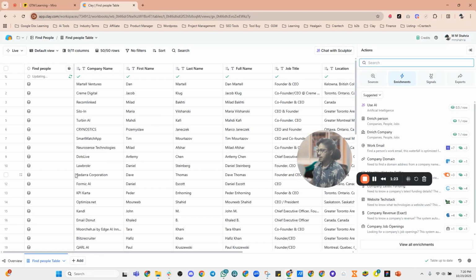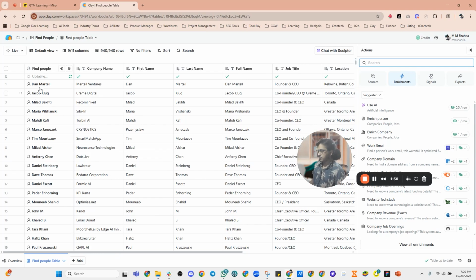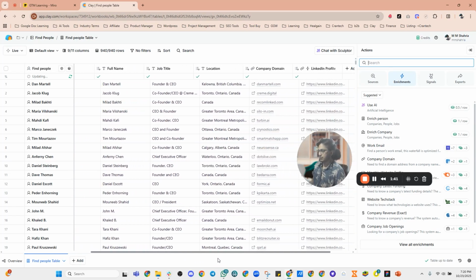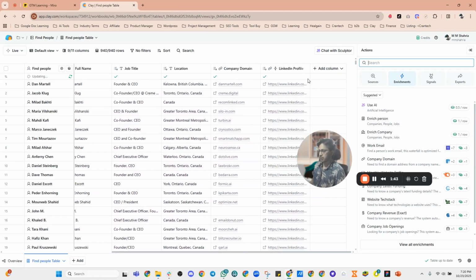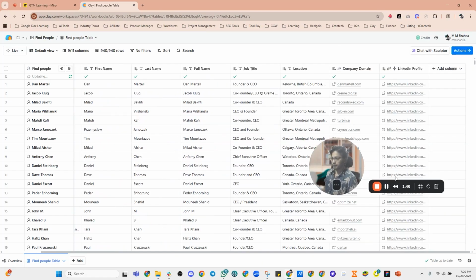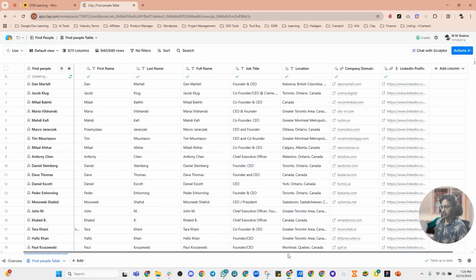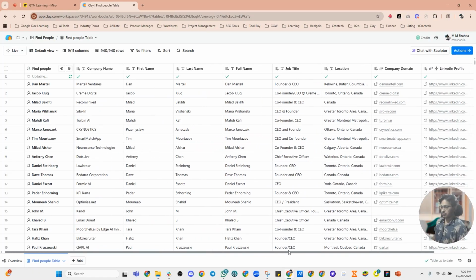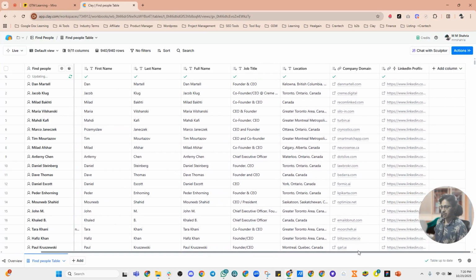Based on your requirements, Clay provided the data here. You can see it's already updating. It will provide the person's name, company name, first name, last name, full name, job title, location, company domain, and LinkedIn profile as well. So as you can see, we have company data and LinkedIn profiles, but we don't have emails for this, right?